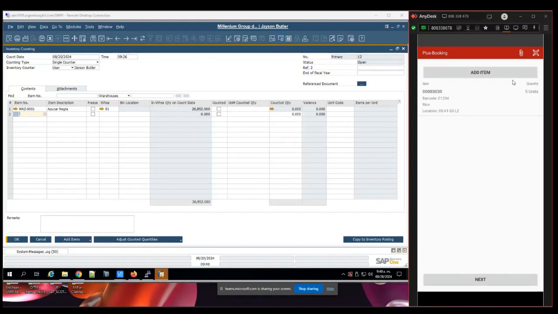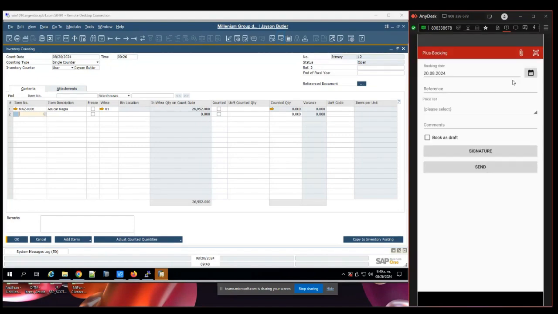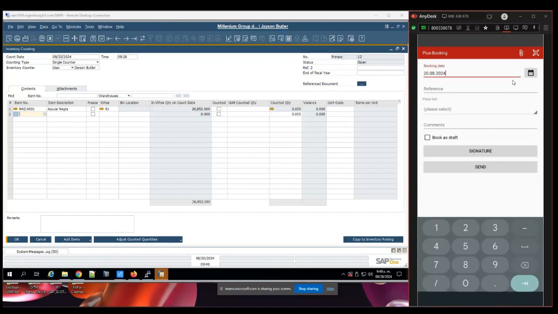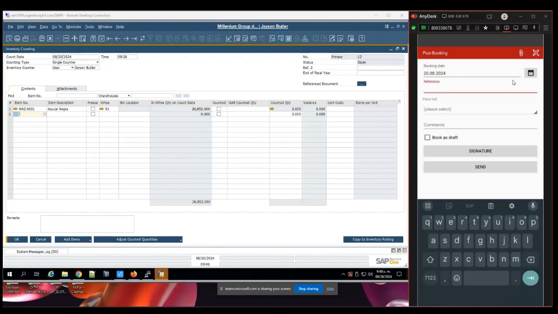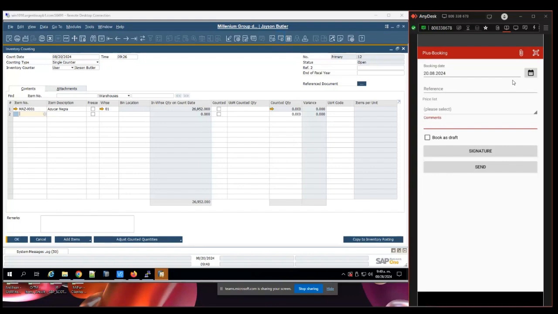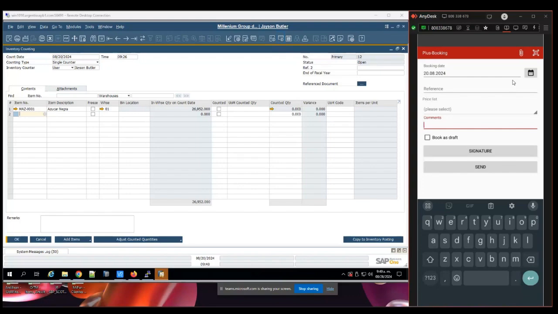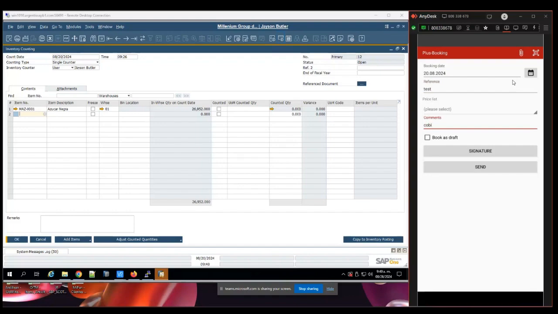Then we press the next button, so we can select, for example, the booking date, which is gonna bring today's date, but it's changeable. The reference that you want for that document, a selection of priority lists, any comments for this document, and two options in order to write a signature or send the document directly into the subsystem. In this case, I just write here, and then we press send.